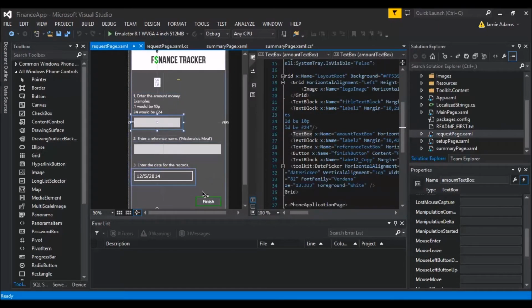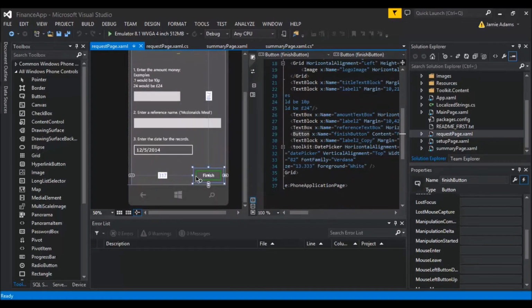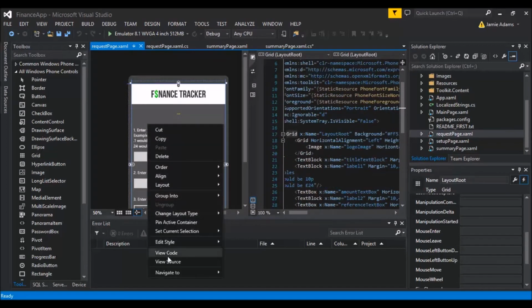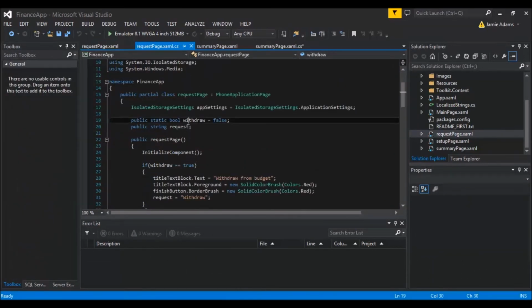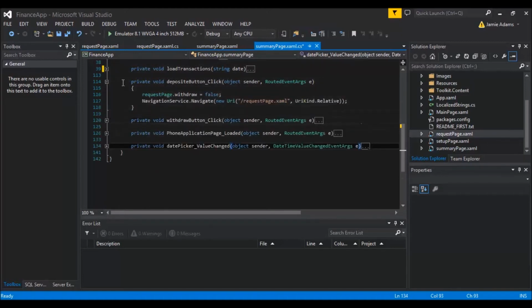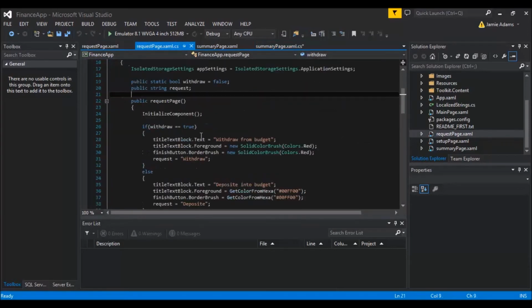So what we have is a finish button down here, which has got a green border around it now, and as you can see the text at the top is yellow because when you load the page, whether or not... so here you've got this static boolean, which is the withdraw. Now on this page we sent over our navigation with true or false. So if withdraw equals false when we go to this page, then the page will load and it will say if it's true, do this.